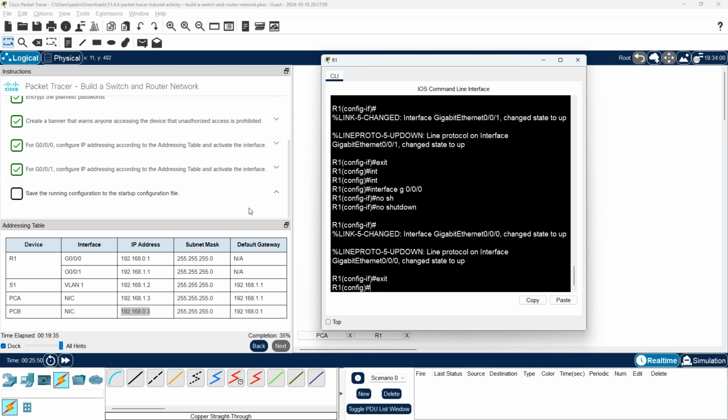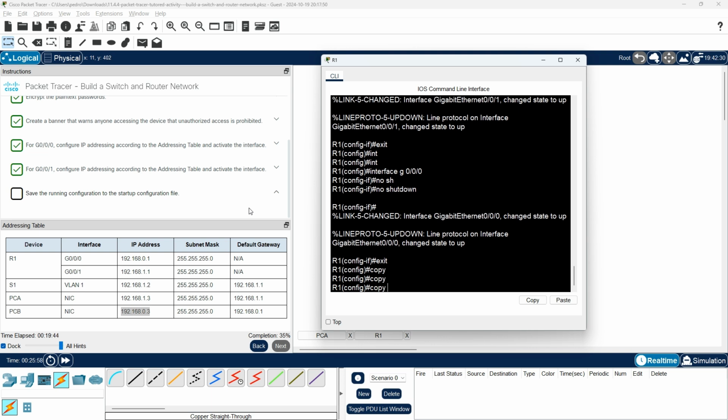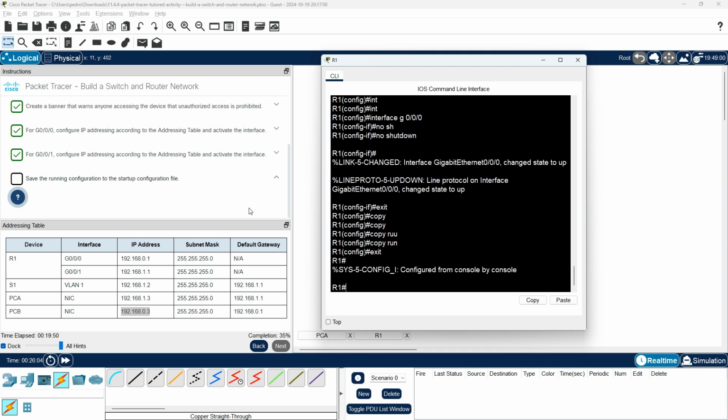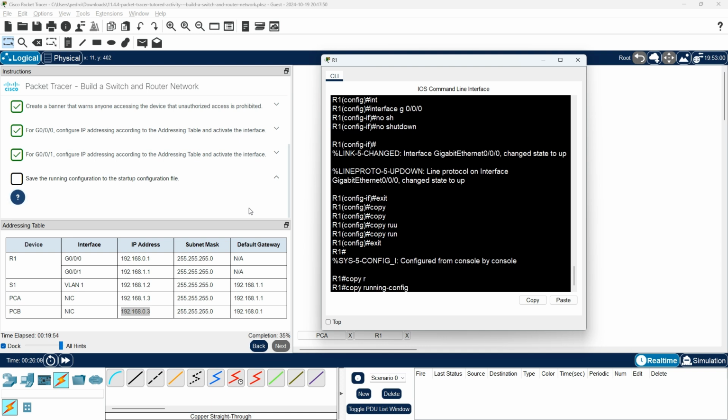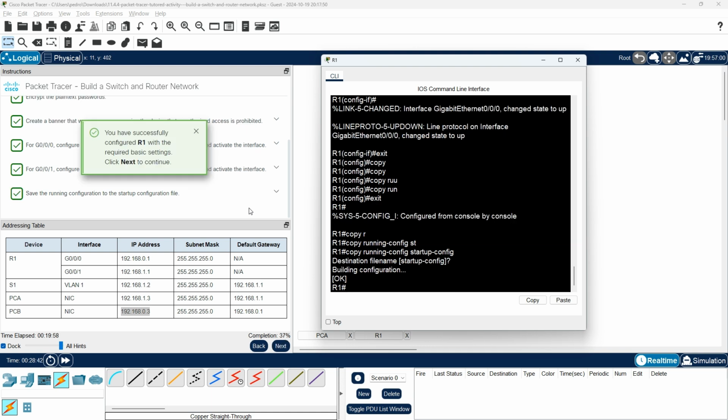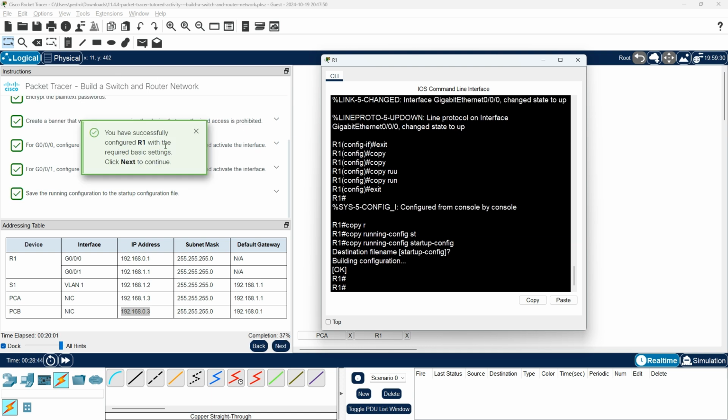Exit and save the running configuration to the startup configuration file with the command copy running-config startup-config. Okay, excellent.